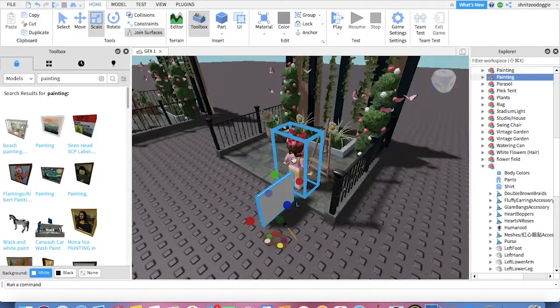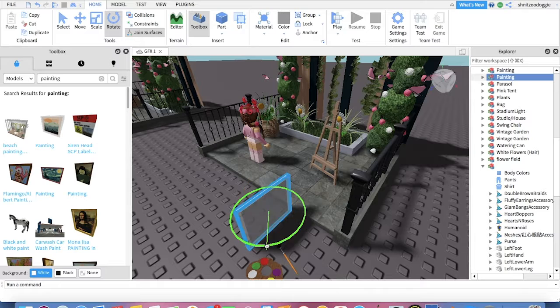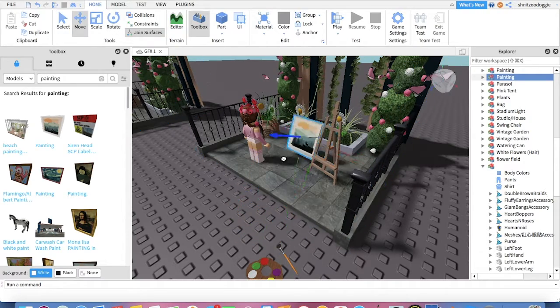So we're going to move that onto the canvas. I'm just going to move her over a little bit. I'm going to rotate it so we can fit it on the canvas. And the canvas is a bit tilted, so let's move that as well.